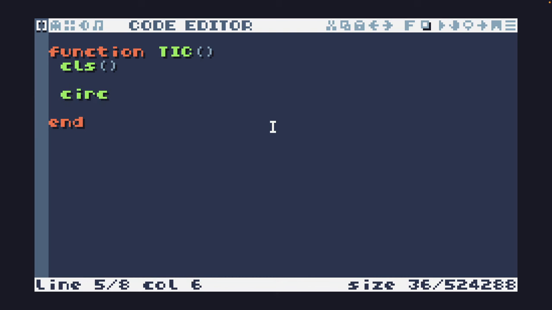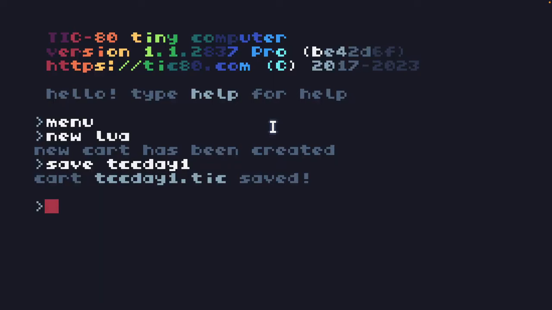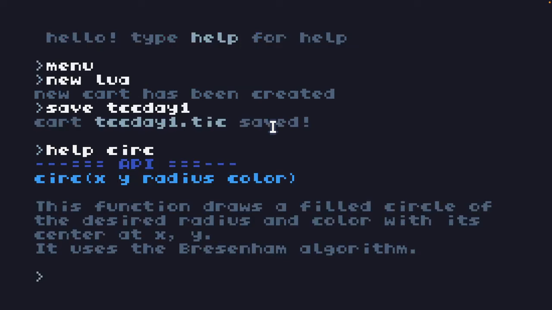When we're working with TIC80, it has a built-in help function that we can access from the console. We can hit escape and it will bring us back to the console, and we can type help circ. And you can see here we have some very useful information about the circle function. The circle function takes an X and a Y coordinate, a radius and a colour. So this function draws a filled circle of the desired radius and colour with its centre at X and Y. And you get some extra technical information about the algorithm it uses to draw the circle as well.